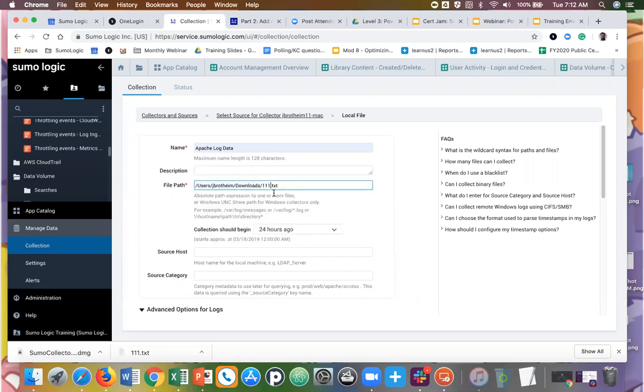So in this case, I'm saying grab this file that I downloaded. This is that Apache log file tutorial. I just renamed it something a little easier. And so I'm telling this system, go to the collector, go to this directory, this directory, this directory, and look for this text file and grab it.